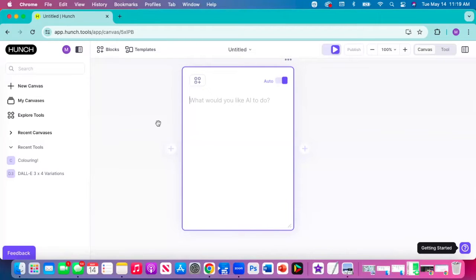So a couple of things. The basics is that this is a whiteboard. In the first instance, when you open it up, you'll get a screen like this, and you could say, what would you like AI to do? And it'll actually tell you the process that you should use with the different AI tools embedded.